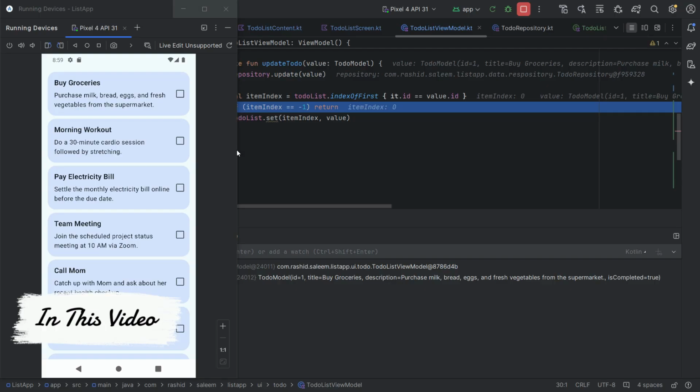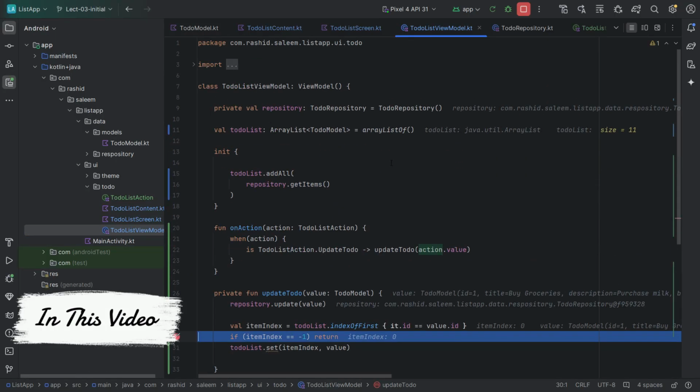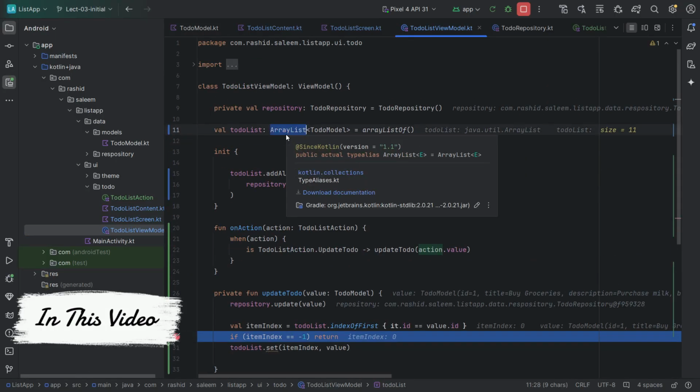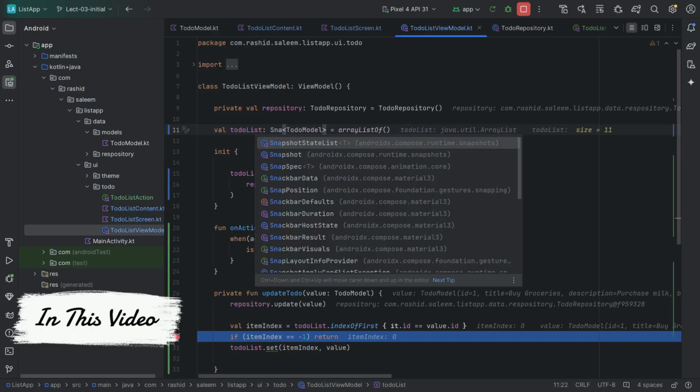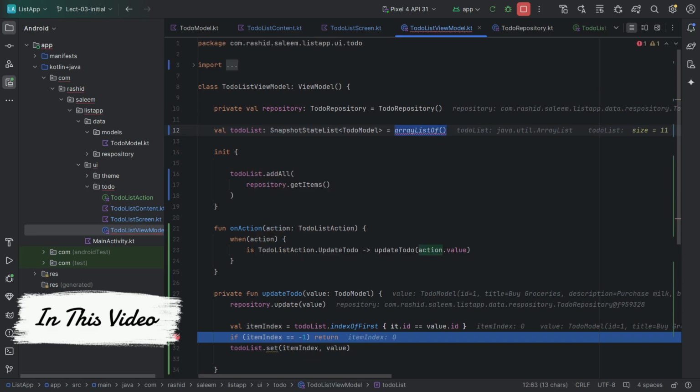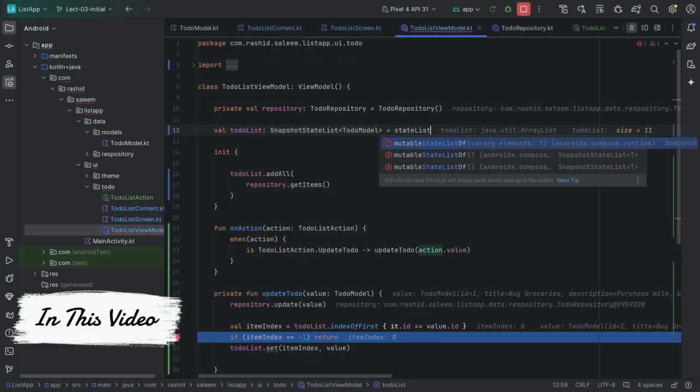So again it's not reflecting on the UI side. This is because this simple array list is not observable on the UI side. So we need to use a specific list of array which can be observed from the UI side, so that whenever any new item is added or whenever any existing item is changed, that should be reflected on the UI side. So for that we use SnapshotStateList and initialize it with mutableStateListOf.